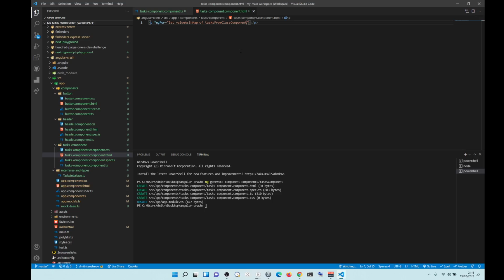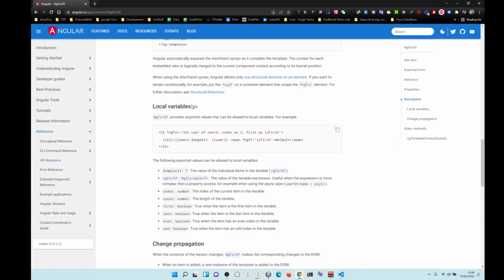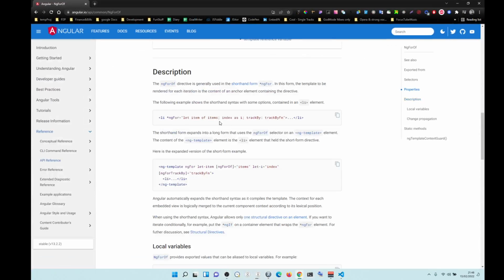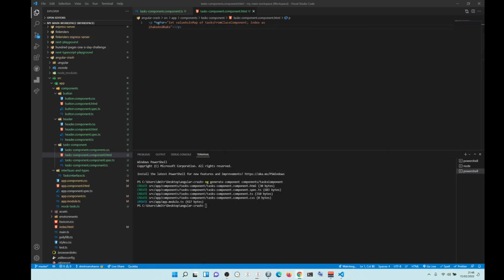So next we want index. Index is very simple. Index as, and you can name it. You can put, I don't know, shake and bake in here. So now we have them. Now you can also do the function, but I never use it, so forget it.